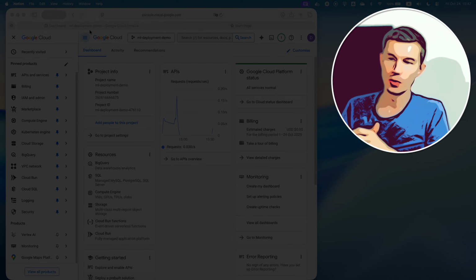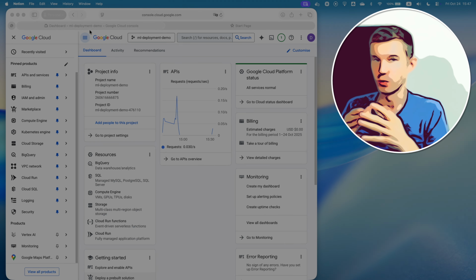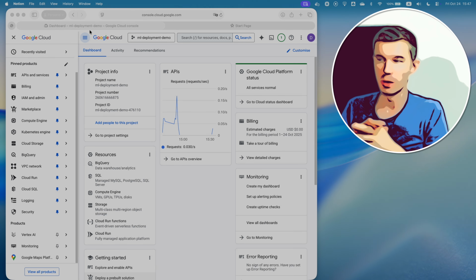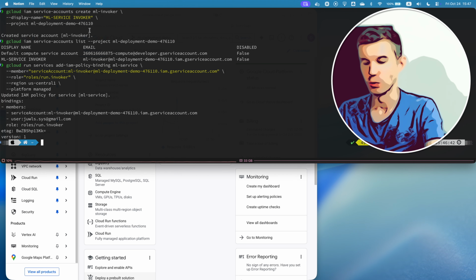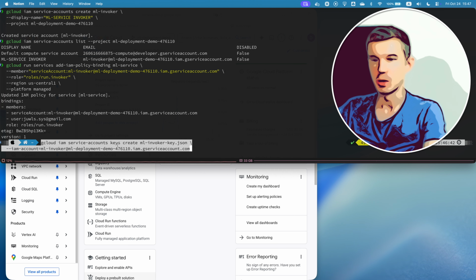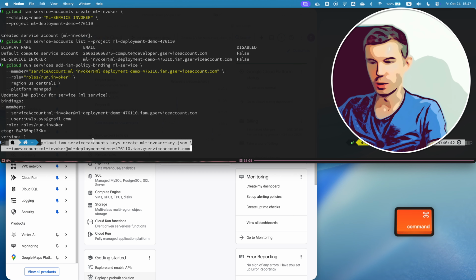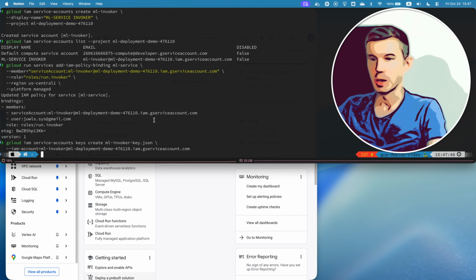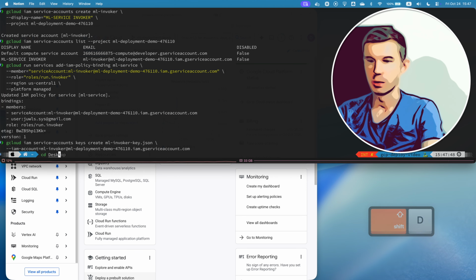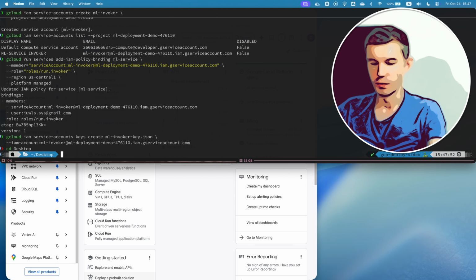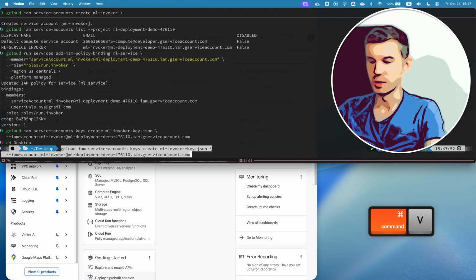For the users, authentication is going to be provided through a key that is a JSON file that I have to generate for this service account. And this is the command right here. So create key, ML invoker key JSON. And actually let's change directory. So I'm going to cancel this. And we go into the desktop so that the key will be saved here. Now paste the command.